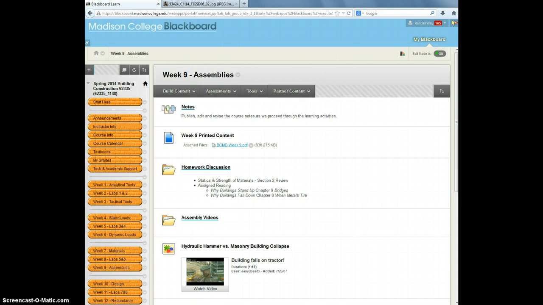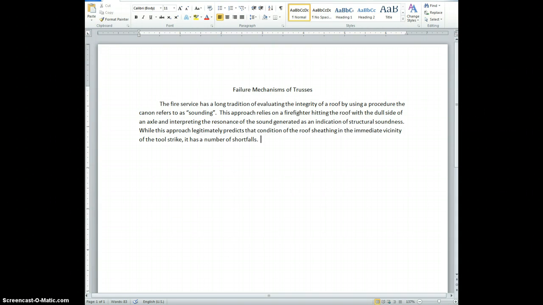Here I've got a short article that I've started writing about how trusses fail under fire conditions. Now, the start of the article describes the process of sounding the roof, and perhaps the reader is not clear with what sounding is. I've given a description, but to really get the concept across, it's important to have a picture. So we're going to develop a graphic to enter into this report here.